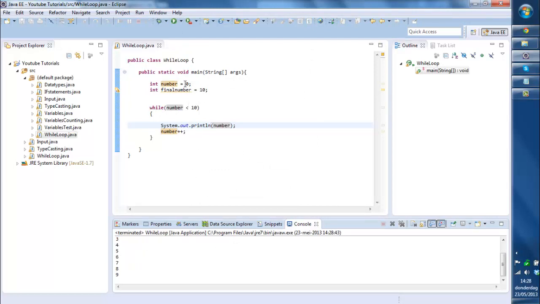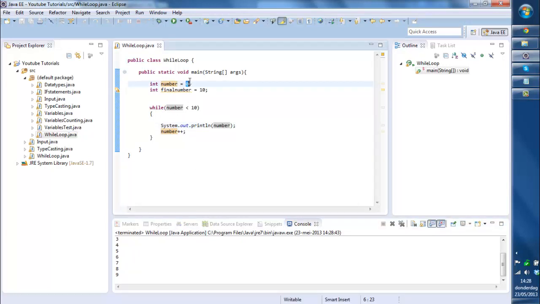Why is that? Because the first time it will be 0. Check the while: 0 is less than 10. Execute this code. It's going to print a 0. Then it's going to add to the number, so it's going to be 1. Then 1 is less than 10. Executing again. It goes all the way around till it's 9.